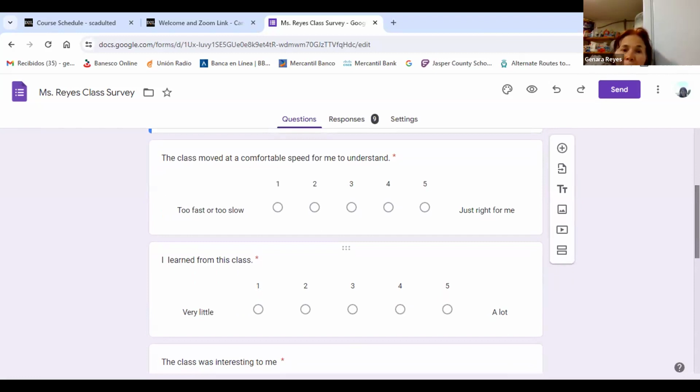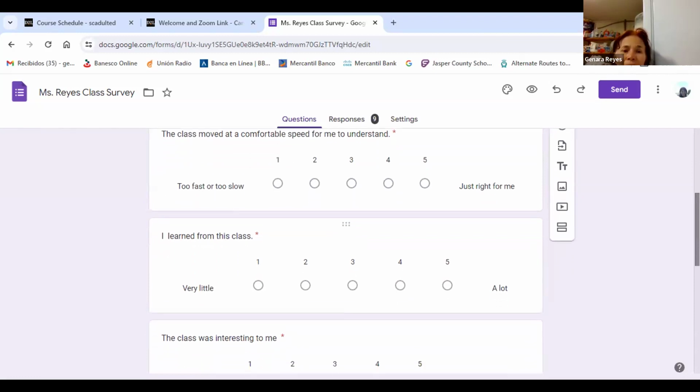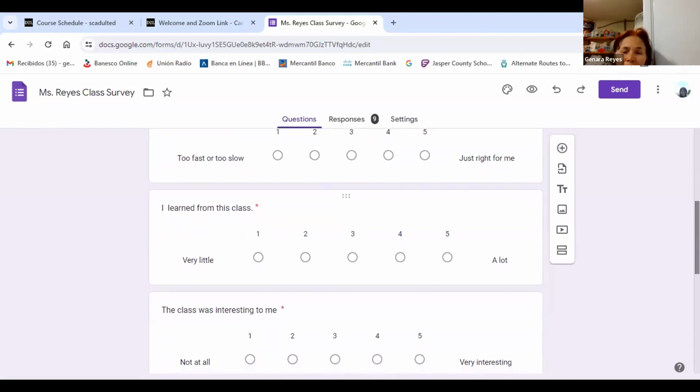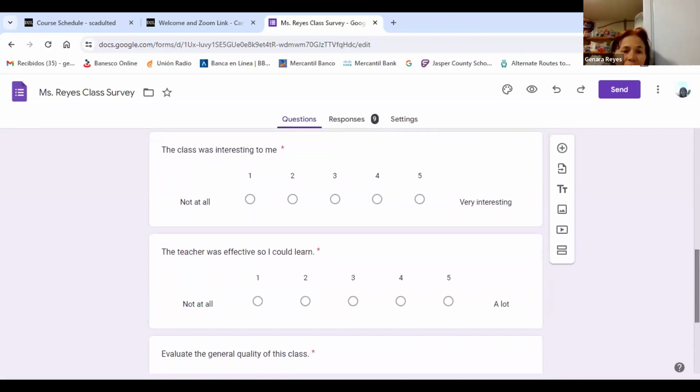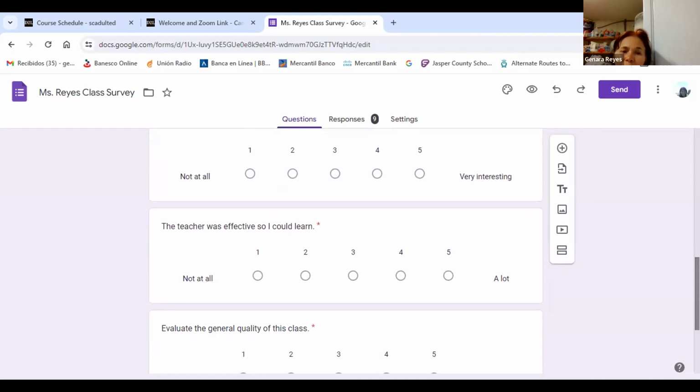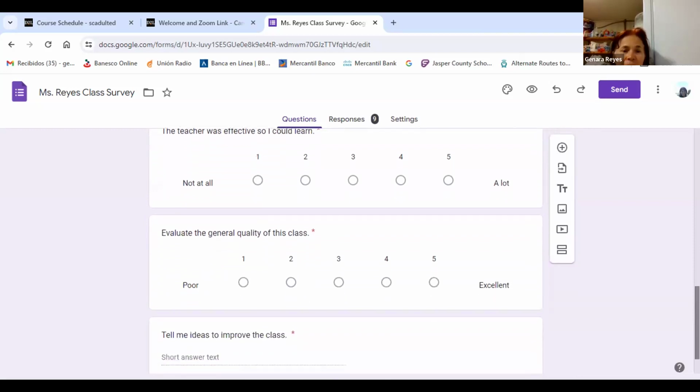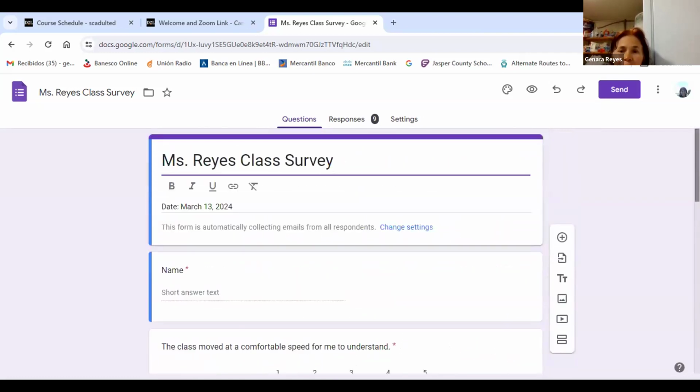I need a survey about my speed, how much have they learned from my class, if the class was interesting to the students, how effective was my teaching, if they could learn, and evaluate the general quality of the class. This is what I did. It was my first experience doing that, and then I put this information on the Google Forms, and that's all. This is what I did, madam.